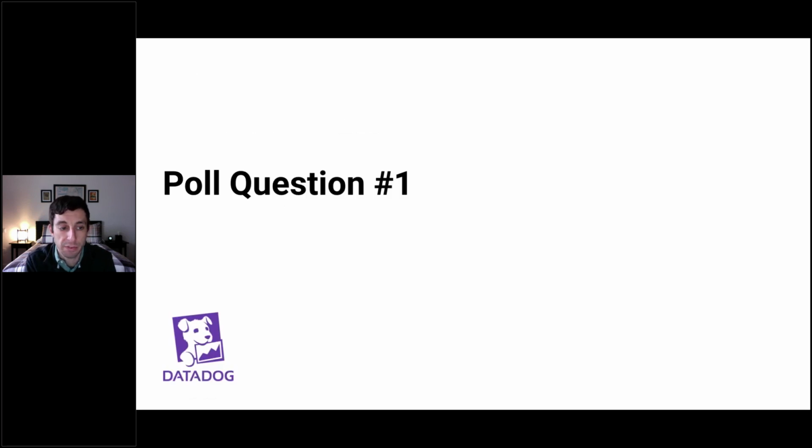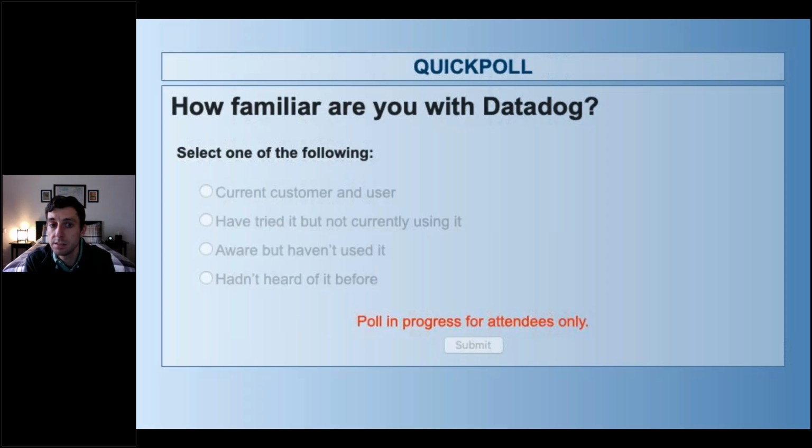So to kick things off, we've got a quick poll question just to gauge your familiarity with Datadog. Great, we've launched the poll. How familiar are you with Datadog? Should be a pretty straightforward one to fill out. You're a current customer or user, you've tried it but are not currently using it, you're aware but haven't used it, or you hadn't heard of it before. So the poll is open. If you'd please just respond to that, we'll get a feel for the familiarity of our audience with Datadog.